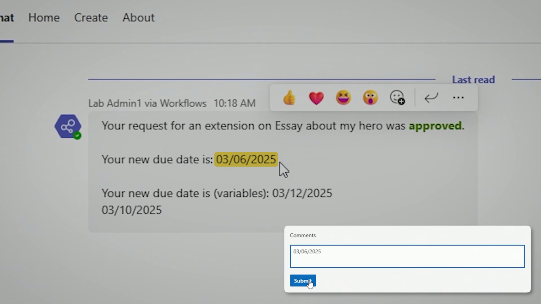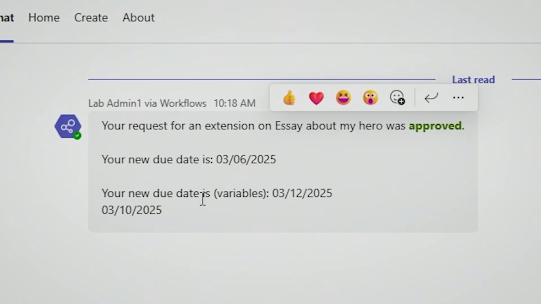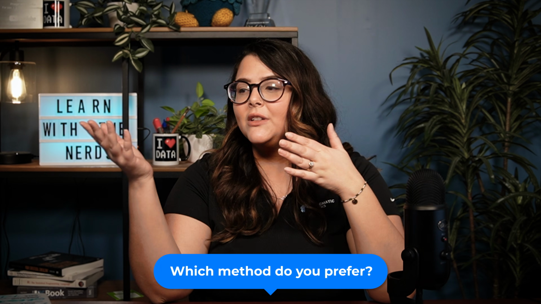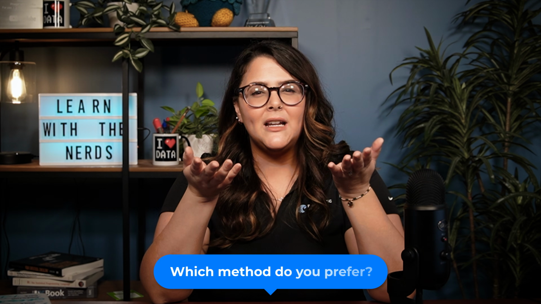That's the one from the comment. But here are the ones using those expressions. Your new due date is 3/12 or 3/10. So my expressions work. It just depends which one you want to use. Do you want to use the comments, the expression, UTC now, trigger date? Let me know in the comments which one you liked better.